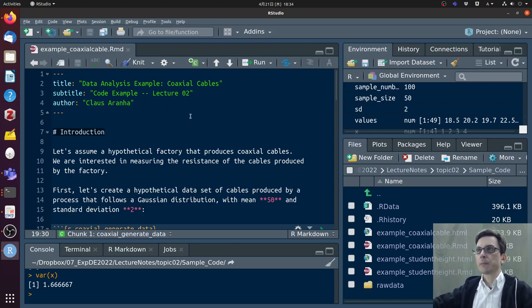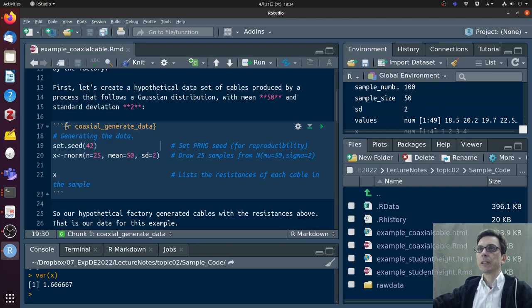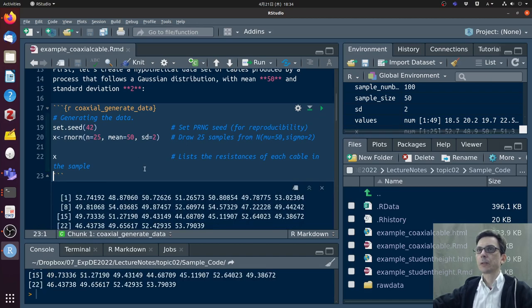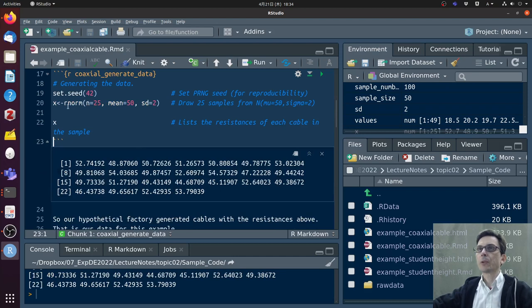Let's look at this markdown. We can see here we have the text in markdown format, and we have the code. When you have code like this, you can run it. Here we have a simple code that sets a random seed and gets a normal distribution. If you remember, our cable factory produced cables following a normal distribution with mean 50 and standard deviation 2.